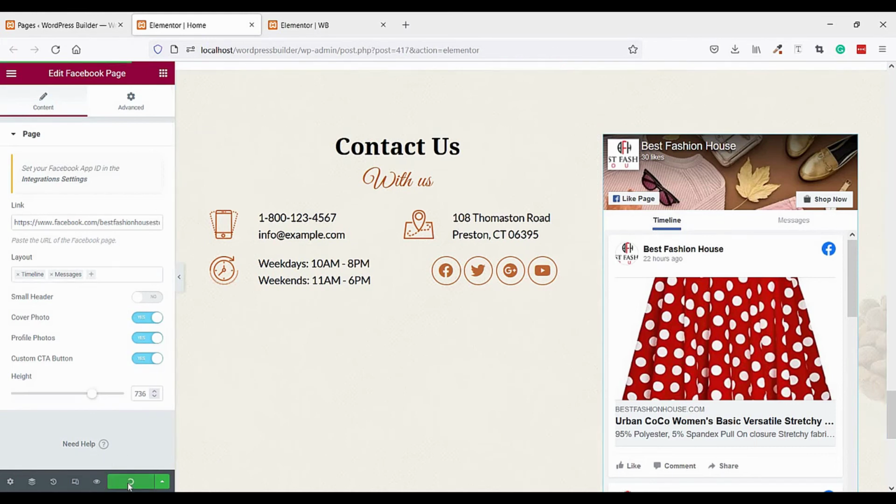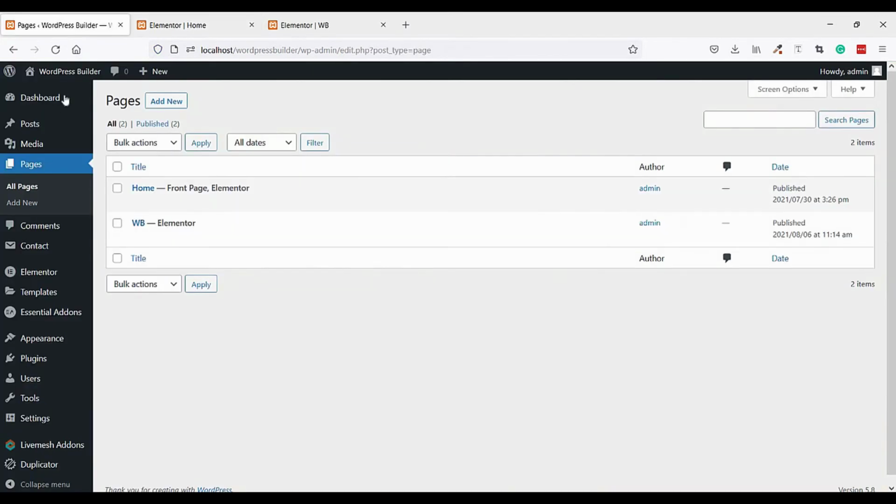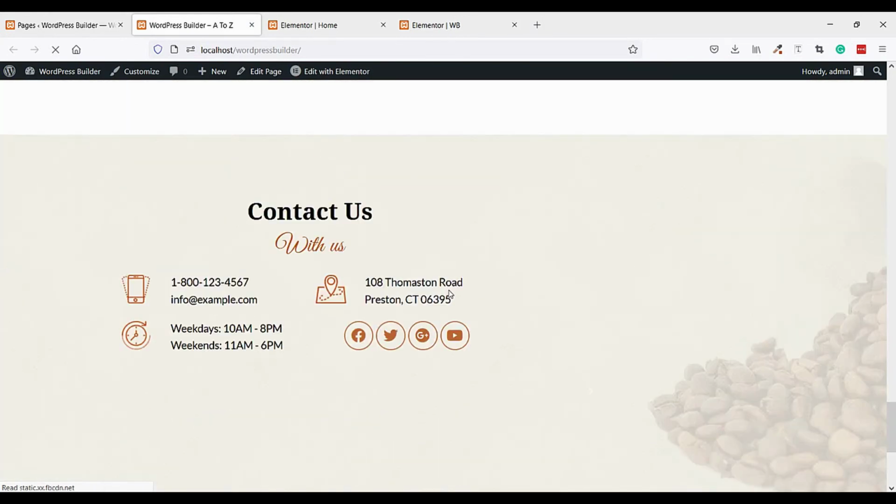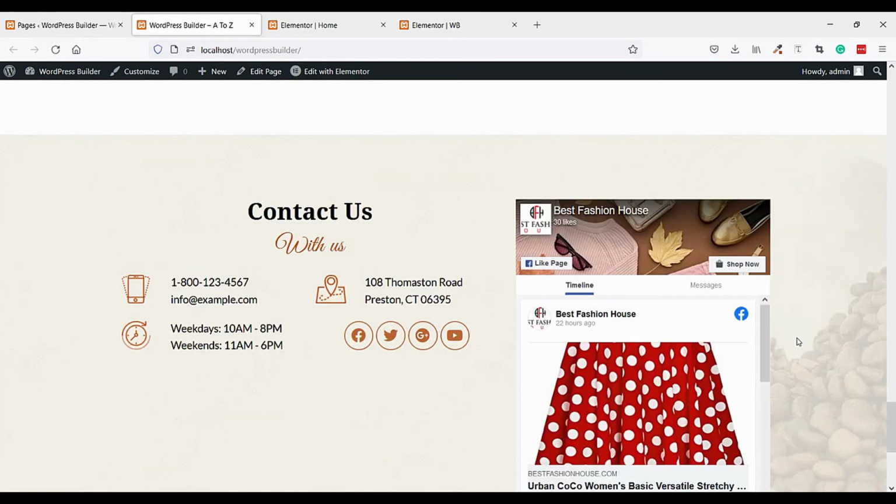Click on update and visit your website in a new tab. Scroll down and see the result.